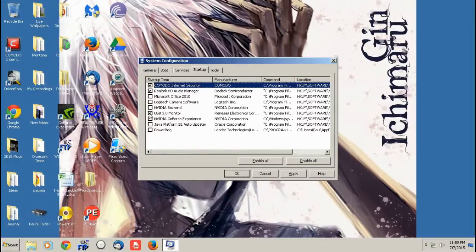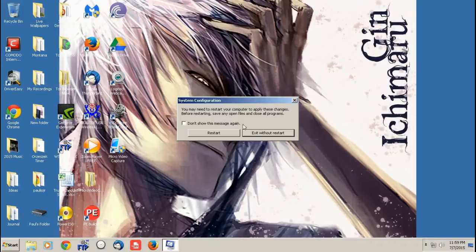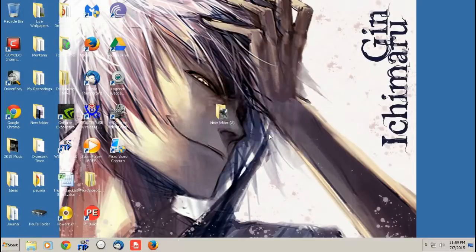this is actually one thing that I am going to keep. And you hit apply, you hit OK, and we're going to keep going. So we're going to exit without restart, and when you restart, those programs will not start up. So if you have a lot of icons down here, they will not show up next time.